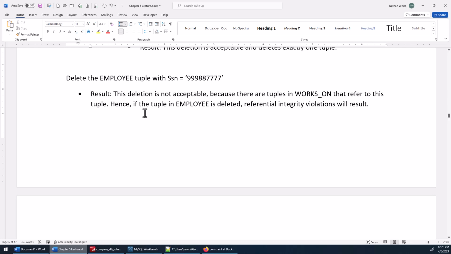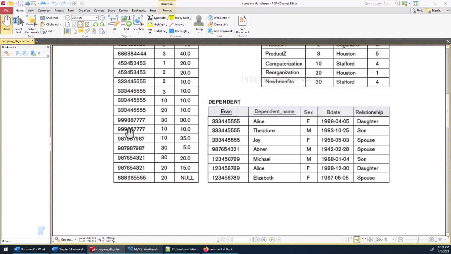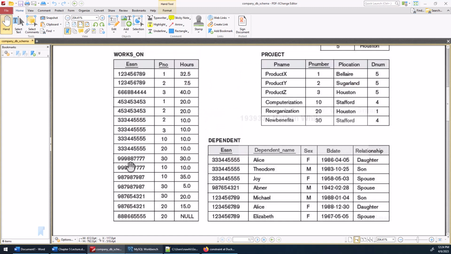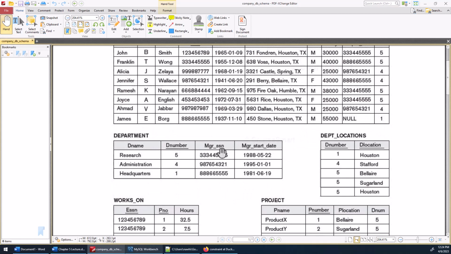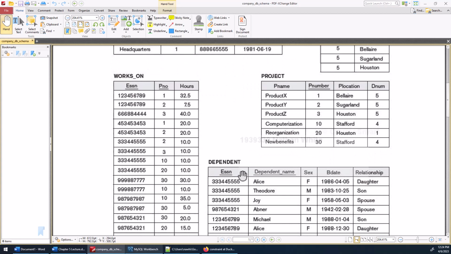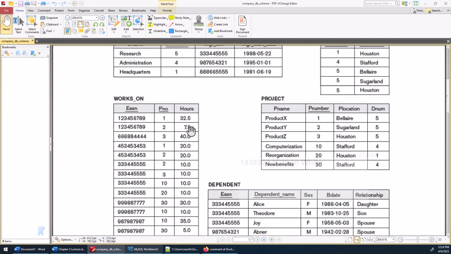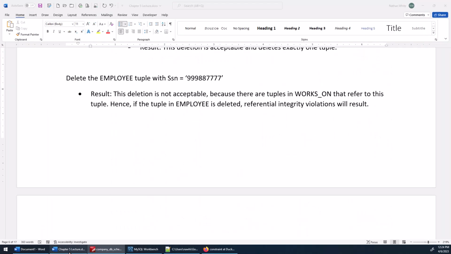In our case, the only foreign key, the only attribute that points to the 999-8877 is in the works on table. And if we look here, you can see the 999-888-777, that Social Security number. That is Alicia's. Alicia's not a supervisor, not a manager. Alicia did work on some projects, but Alicia doesn't have any dependents. So we couldn't delete Alicia because she has some records over in the works on table. We can't do that. That would bust referential integrity.